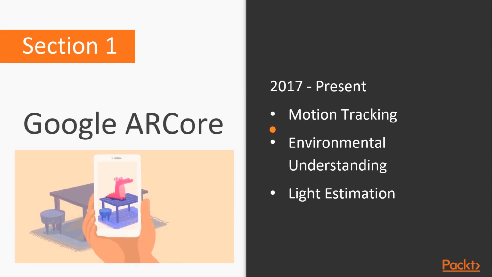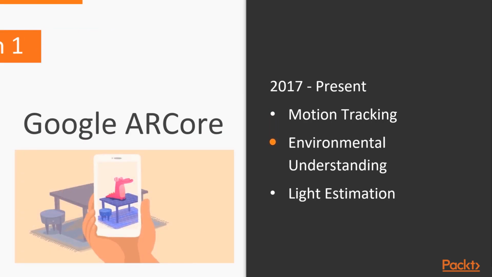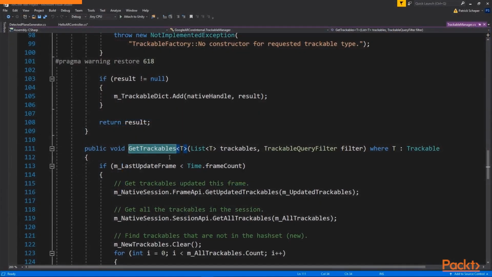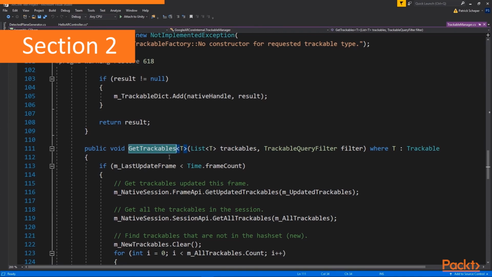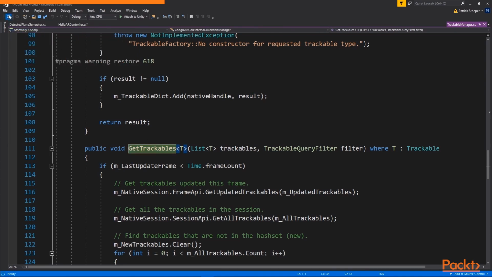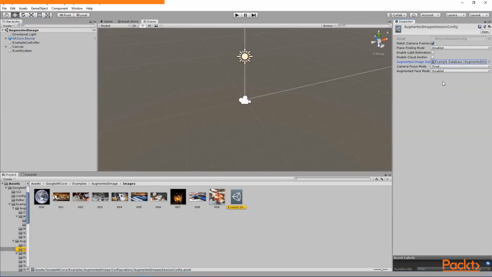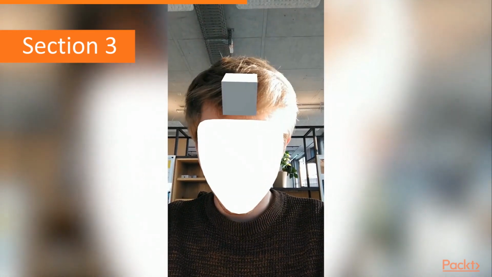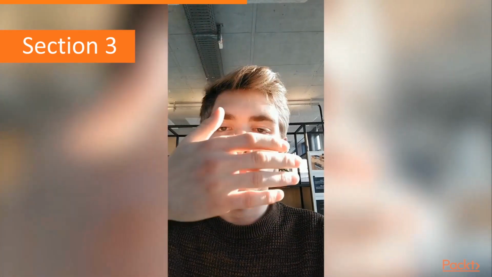The first section of this course will be about the installation and configuration of Android Studio, Unity, and ARCore. I'll be properly setting you up to manage, debug, and develop your new AR applications quickly. In the second section, we'll start to understand the fundamentals of ARCore, such as motion tracking, environmental detection, image recognition, and light estimation. With the newly acquired knowledge, we will dive into the development process and create a face mask application in the third section.